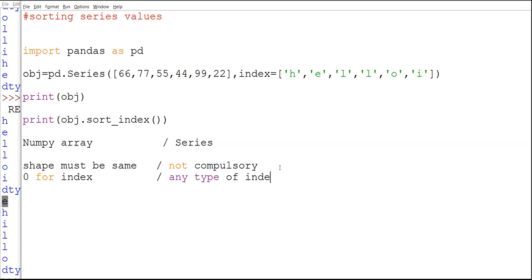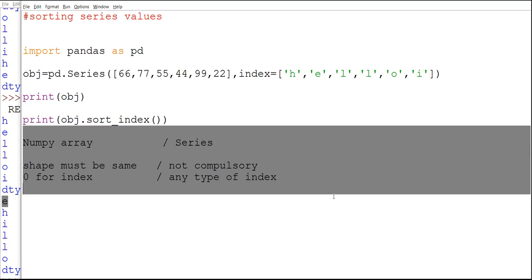Is this clear, that this is the difference? Even you have seen here that we were able to use these characters as the index value. And even there is no sequence. Even they are not arranged in alphabetical order, but then also it is allowed. So these are the two differences given between the numpy array and series. Clear?